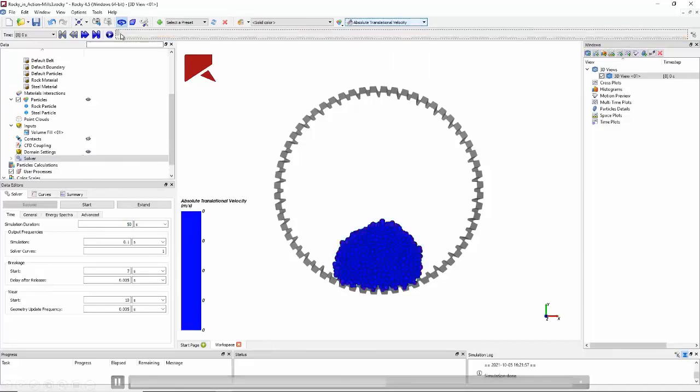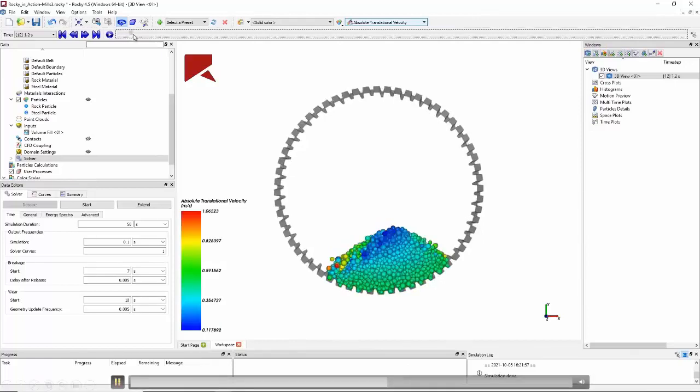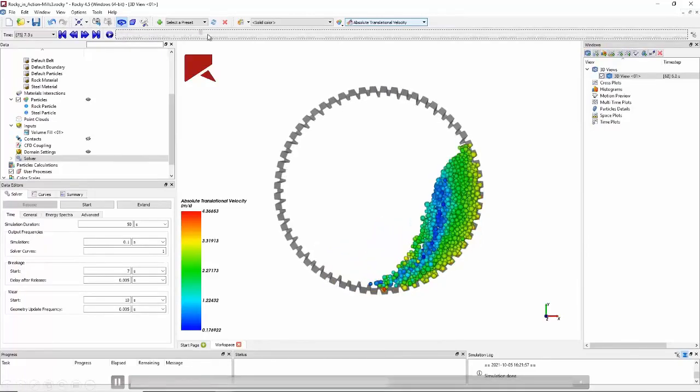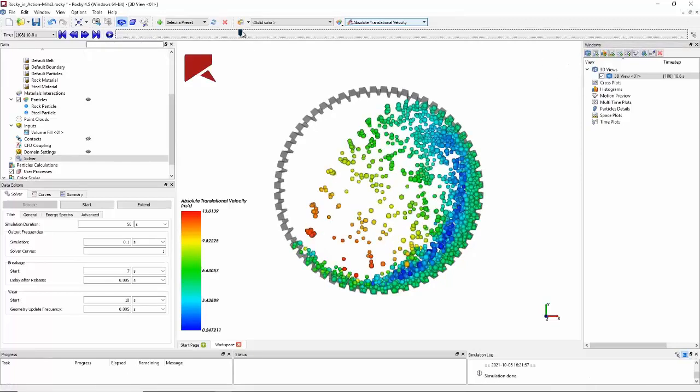Once the simulation finishes, we can start post-processing. We will begin by coloring the particles as a function of the absolute translational velocity. You can observe high and low speed zones.